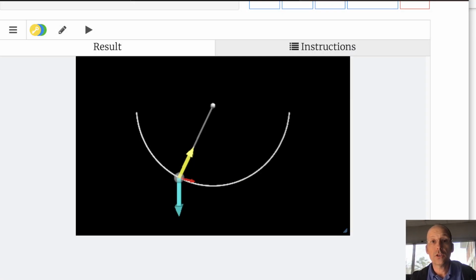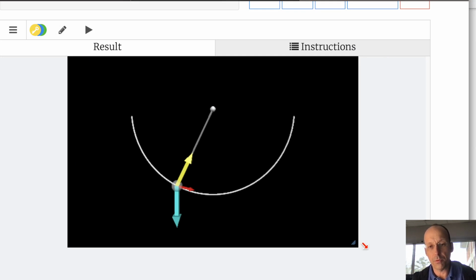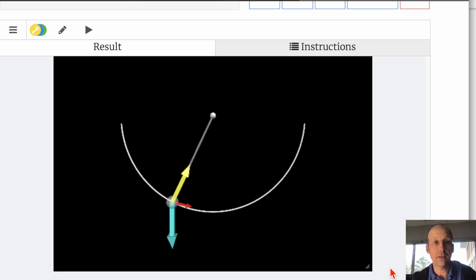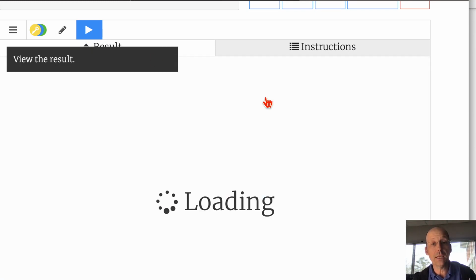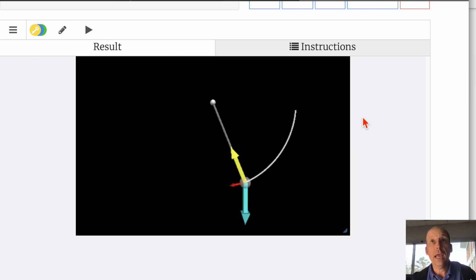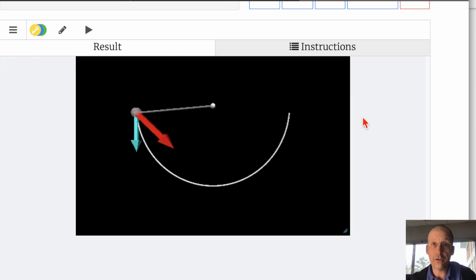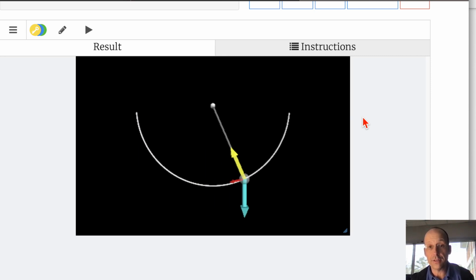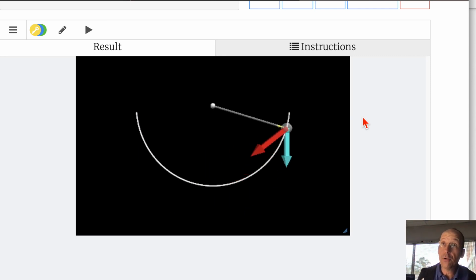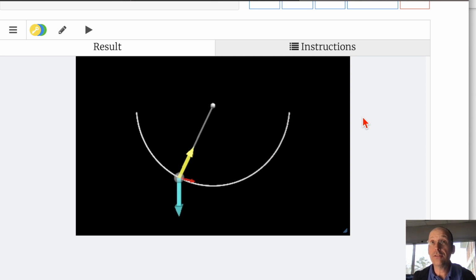So I made some code, and that we can look at just for fun. So this is, I'll make it a little bit bigger. And the code really isn't important. I mean, it's not super great, but it's fine. And I'm going to run, so there's a mass swinging on a string. And the cyan arrow is gravity. The yellow arrow is the tension. And the red arrow is the total force. Let me run that again.